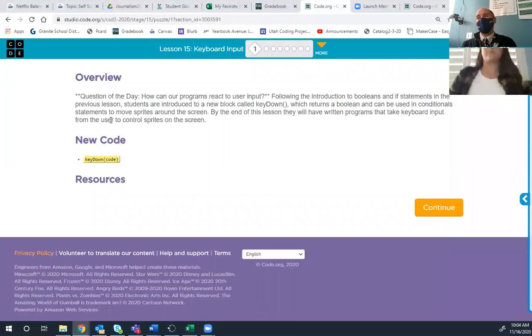All right, so question of the day: how can our programs react to user input? Following the introduction to Booleans and if statements in the previous lesson, students are introduced to a new block called key down, which returns a Boolean and can be used in conditional statements to make sprites move around the screen. By the end of the lesson, they will have written programs to take keyboard input from the user to control sprites on the screen. So only one thing in new code, key down, simple command there.